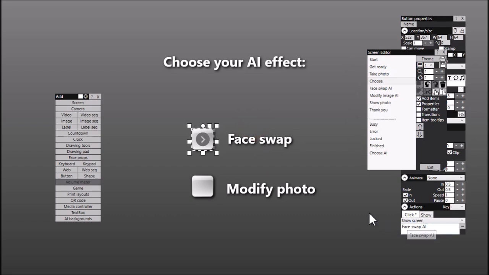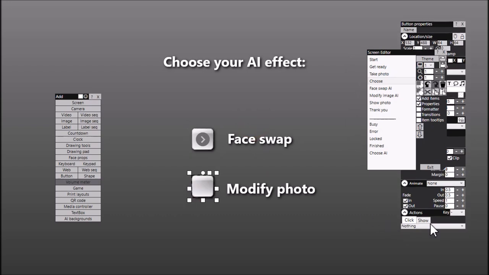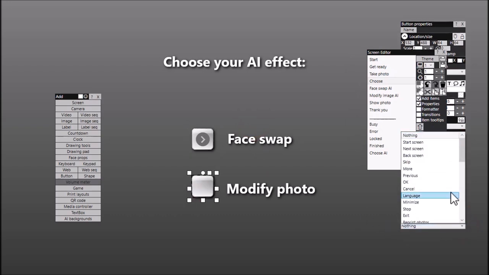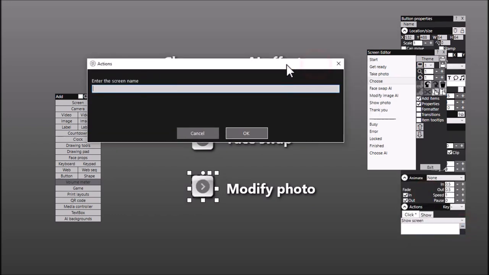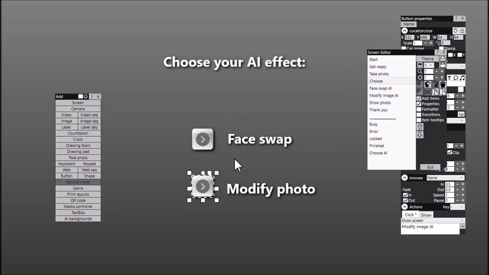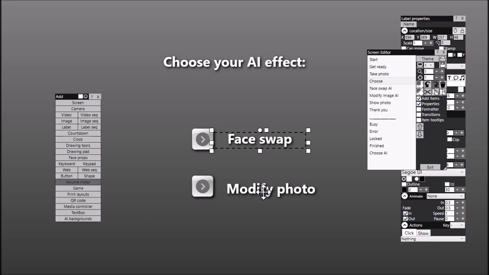And there we are. Now with this one, I want to also have a click action, which is show screen. And again, I want this time to show modify image AI. So let's do that. You could also put these click actions on these labels as well, but right now it's just on these buttons.